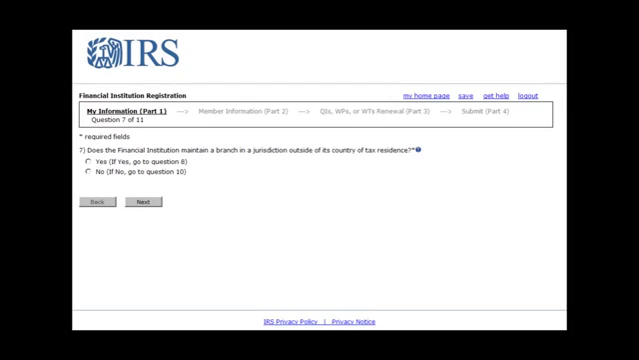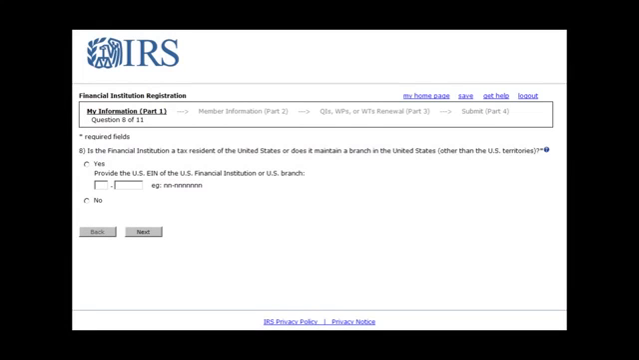In question 7, select Yes or No to indicate whether your financial institution maintains a branch outside of its country of tax residence. Click on the Next button. If you answered Yes for question 7, question 8 will be displayed. If you answered No, the system will skip questions 8 and 9 and take you directly to question 10.